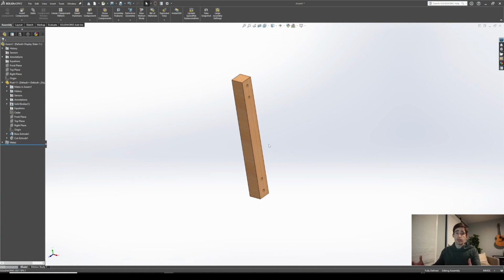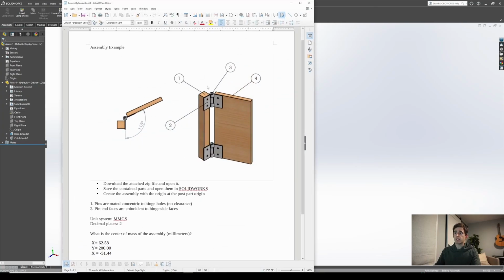So that's how we open and start an assembly. I've done this with the post part because what I'm going to do is make this basic door and hinge assembly shown here. And what you see is sort of an example of what we'd see on a certification exam, and I think it's a good place to start for this video. On a certification exam, you see these instructions: download, attach zip file, and open it, save the parts and open them in SolidWorks, and then you want to create an assembly with the origin at the post part origin. That's what we just did a minute ago.